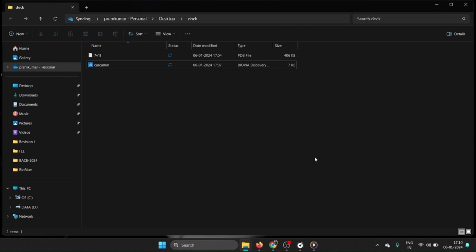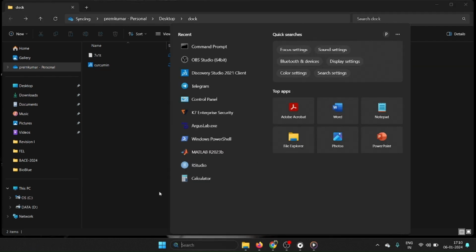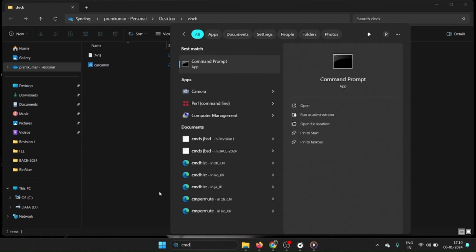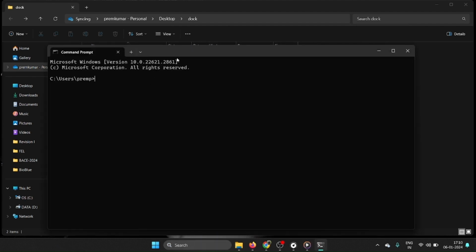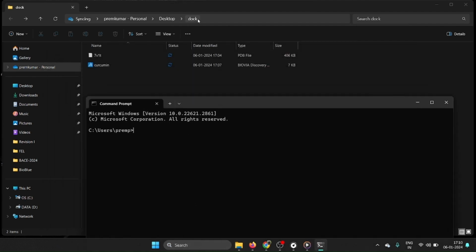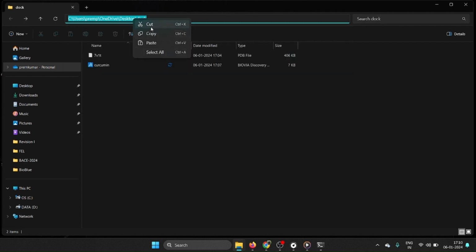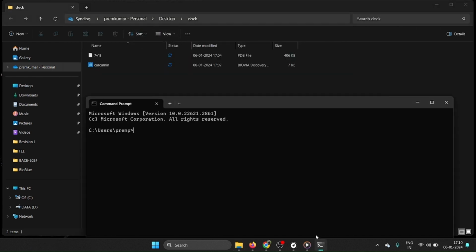Okay, so now I'm going to convert the SDF file format into PDB file format using the command prompt because I already installed OpenBabel. So I'm going to type cmd. Command prompt will open. Then I'm going to copy this location. Copy it. Then I'm going to change the directory here. cd and I paste the file location.